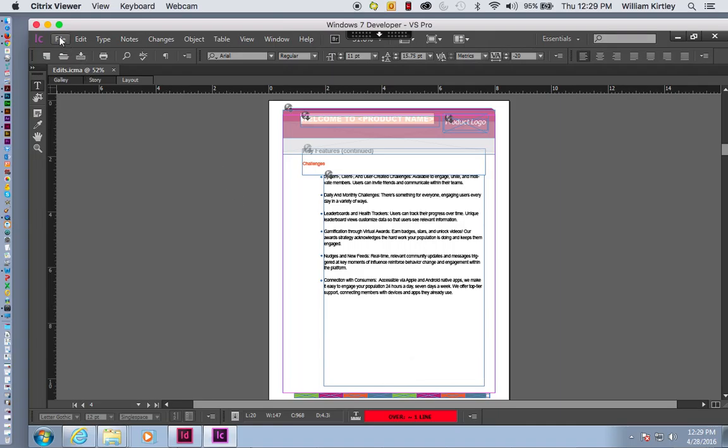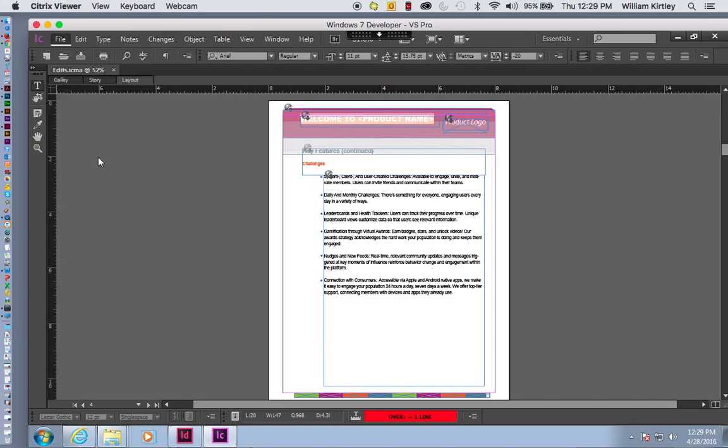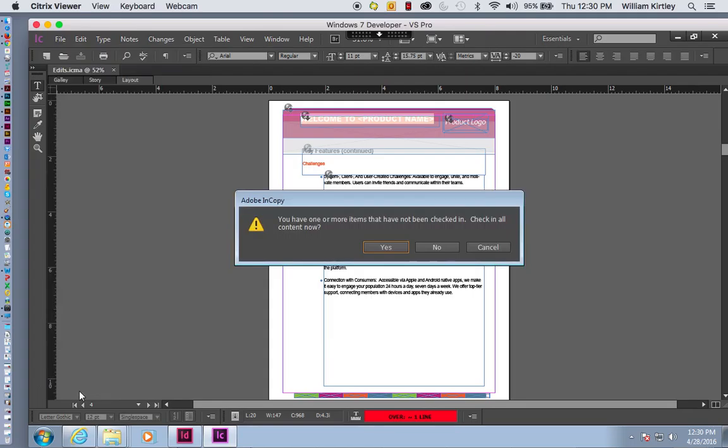When we're done, make sure you go and save all content, because it may not record what you did in the last step. So save all content. Okay, it's going to take a minute to do that. I think we're done there. And then exit. Now, you need to exit because if there's something that's not saved, it'll ask you at this point. So I'm going to go ahead and exit.